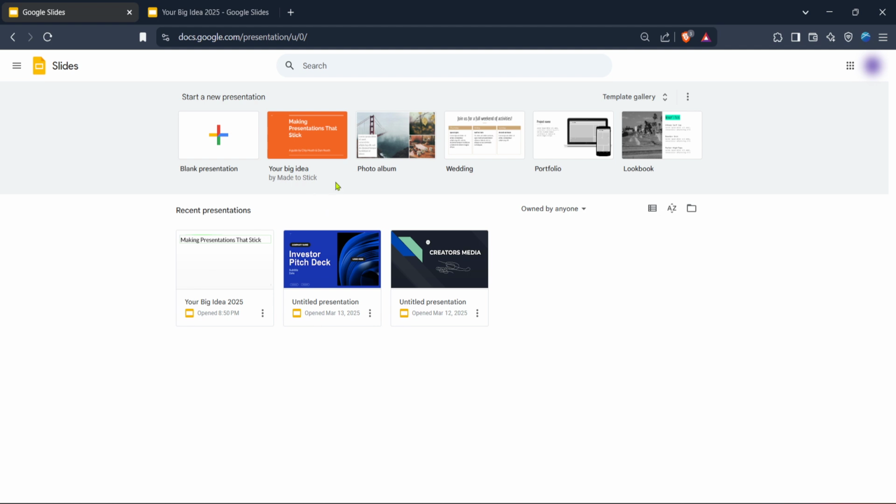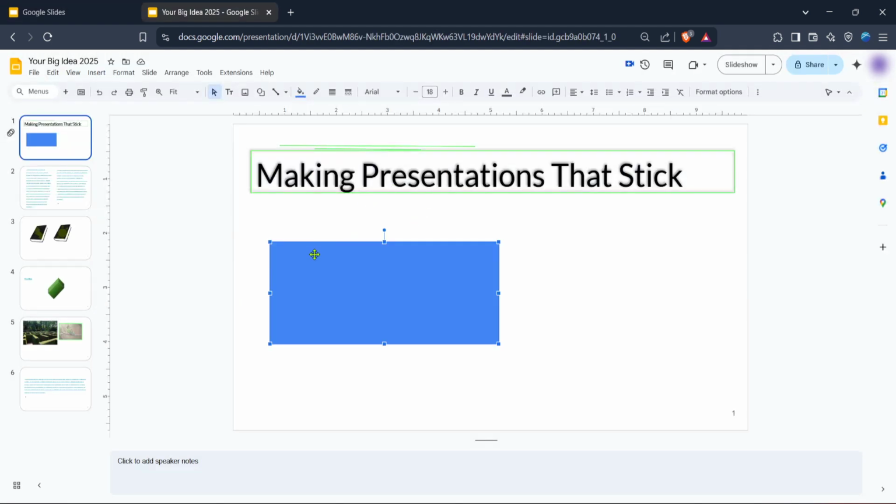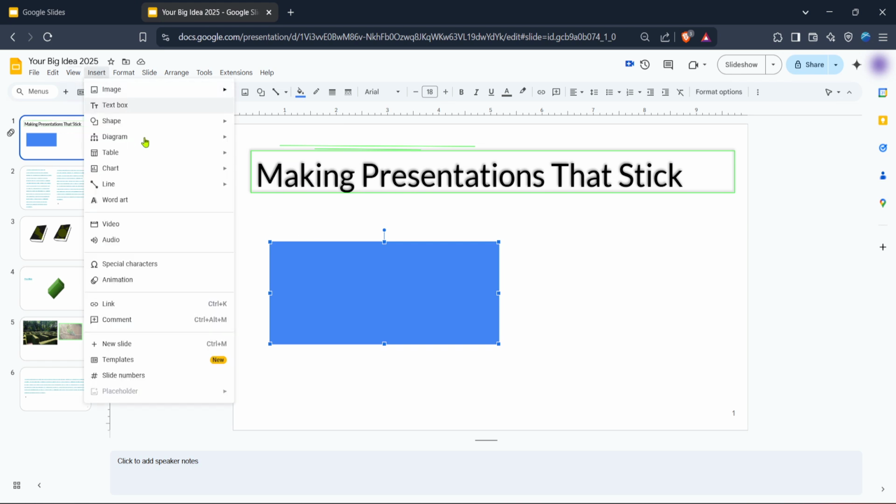Once your presentation opens up, you'll see a variety of slide options on your screen. Now, the crucial part of our task is to focus on selecting the text box whose color you want to change. Click on any pre-existing text box in your slide. If you haven't added one yet, simply click the text box tool at the top of the screen and drag your cursor to create a text box.